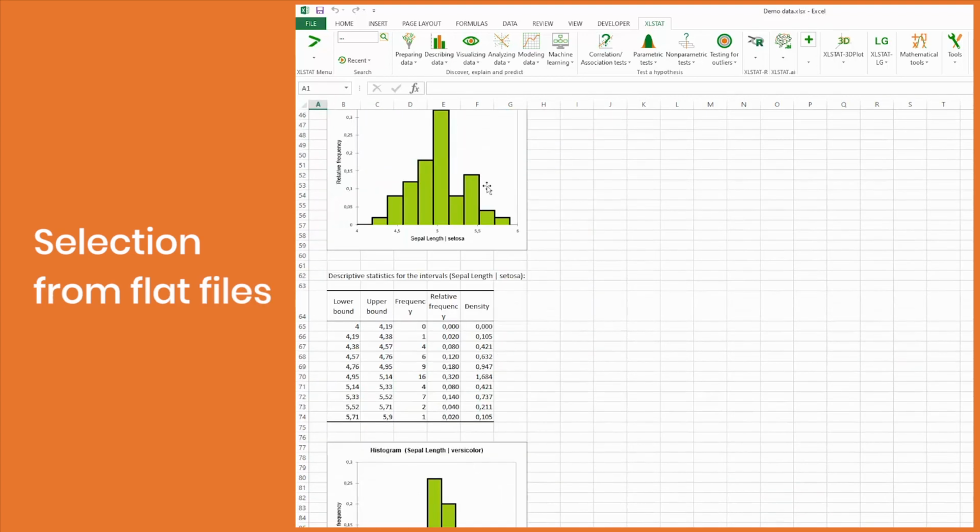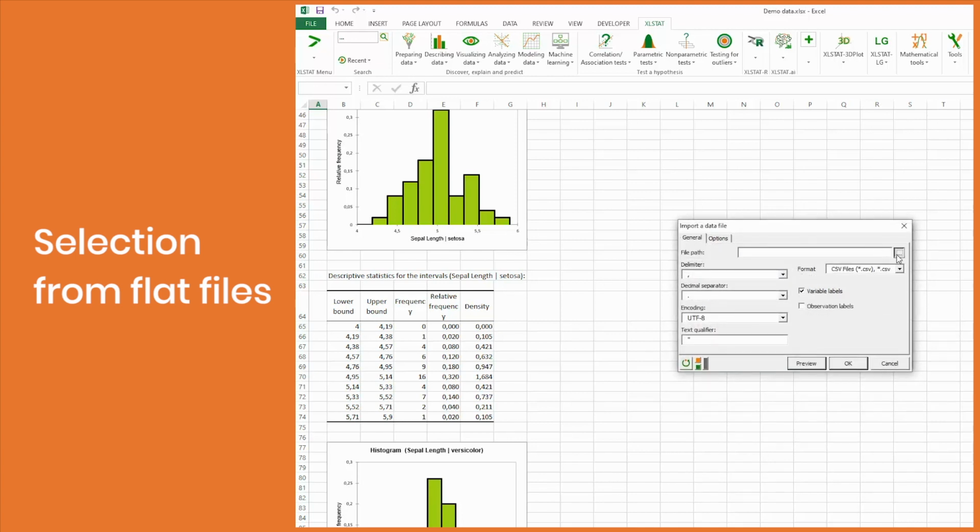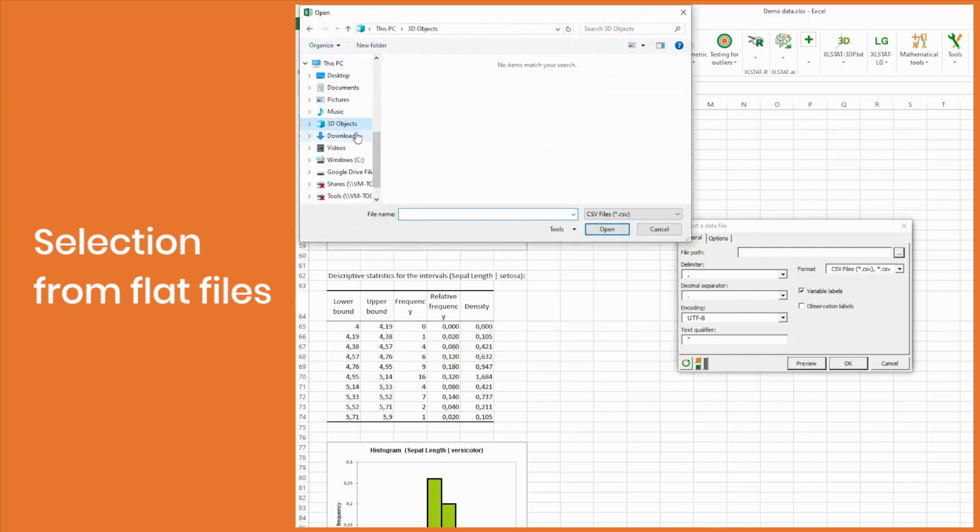Finally, we can select data after importing a file into XLSTAT's memory. This is useful for data containing millions of rows, which cannot be imported into an Excel sheet due to size limitations. Click on this button to change the data selection mode. When the button shows an orange paper sheet, you will be able to import a flat file and display a list of the important variables.